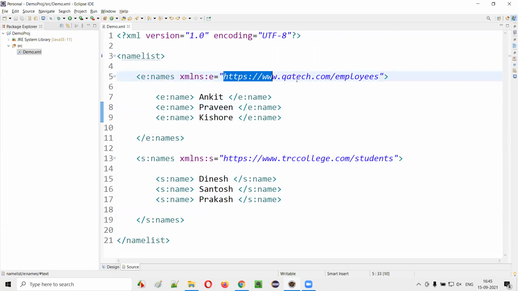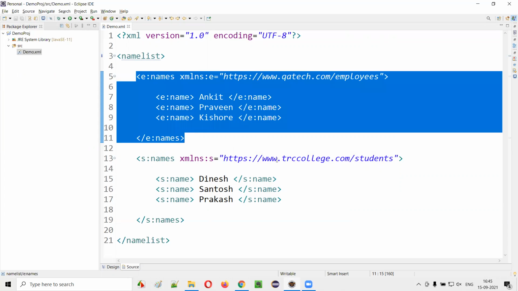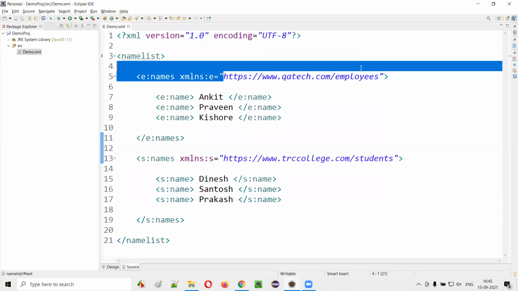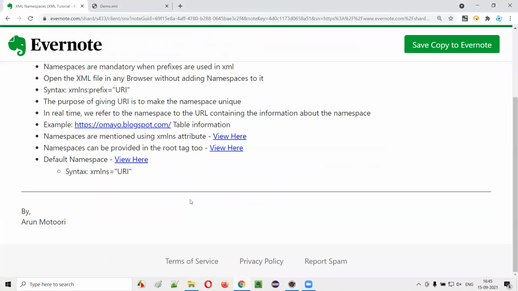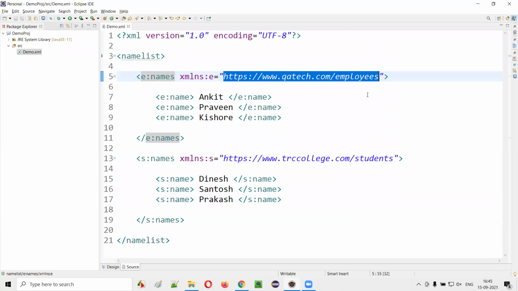The purpose of this URI is to make this particular namespace or prefix become unique, guys. The URI purpose is to make things unique. That's the only reason we are providing the URI. So the purpose of giving the URI is to make the namespace look unique. Whatever URL you are giving, it doesn't matter, guys. It's just for information's sake. It will make the namespace look unique.